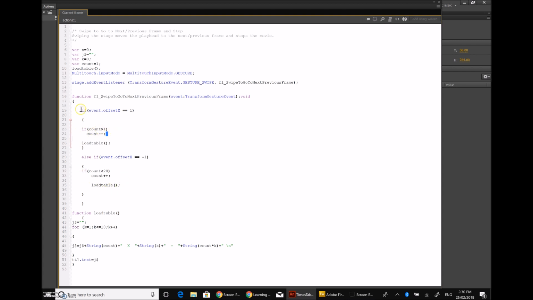So here, by swiping, you can actually move between the tables. This is what we are trying to do. You need a bit of practice with this code. You have to try doing things, and then that's when you actually realize what is happening here. By swiping, you're increasing the value of the variable count by one, or reducing it by one.